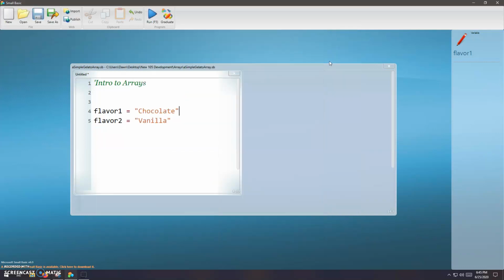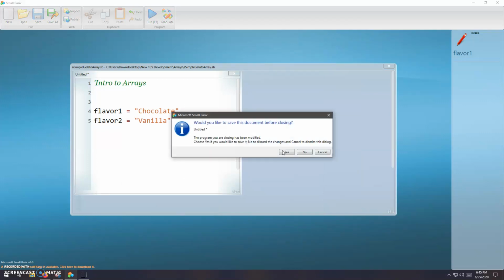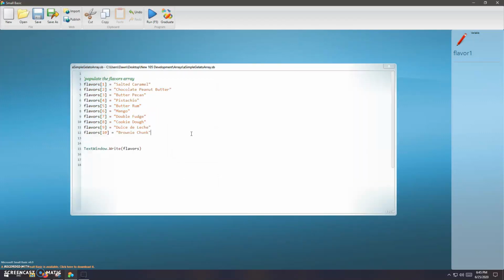So let me show you the code. It's pretty much what you're imagining. Okay, so this is my array. I'm creating the array in memory and populating it. 10 elements, 10 flavors, okay? And it really is that easy.